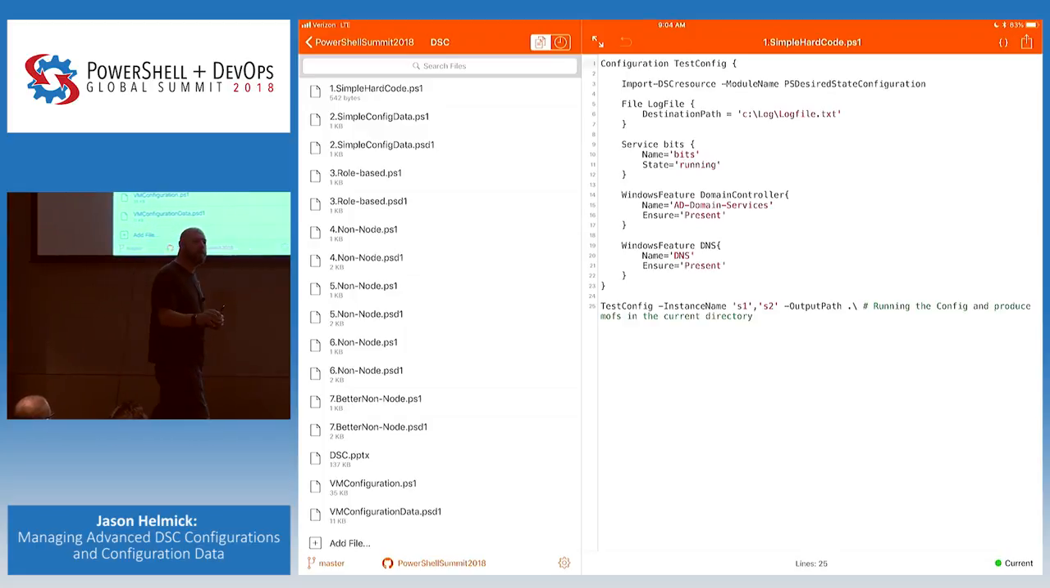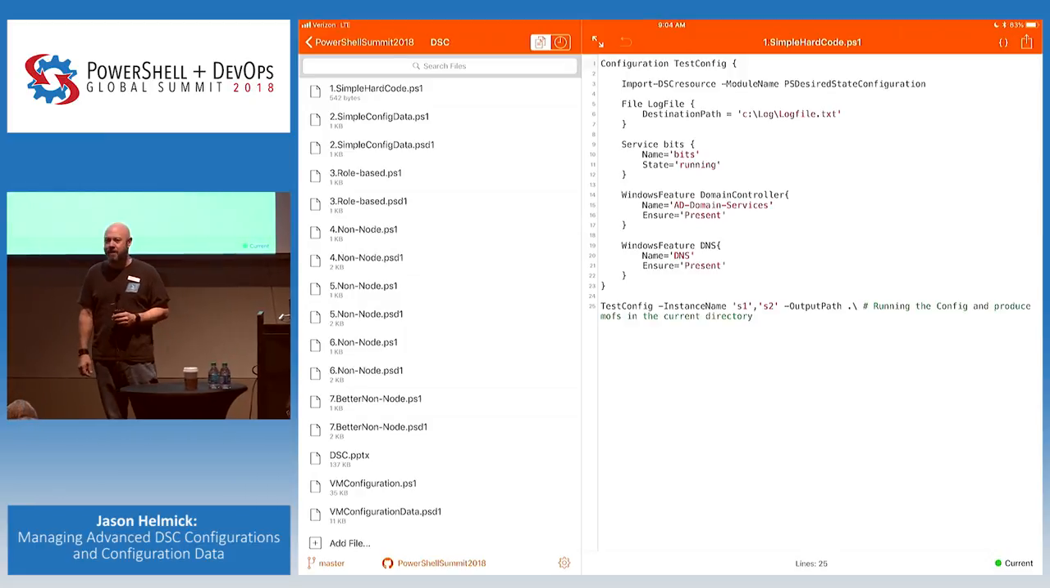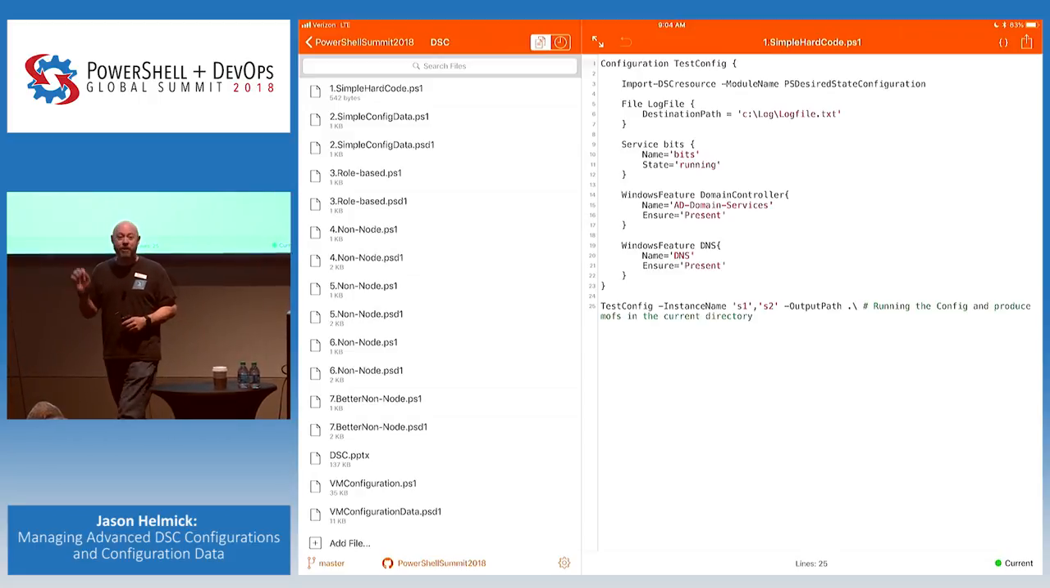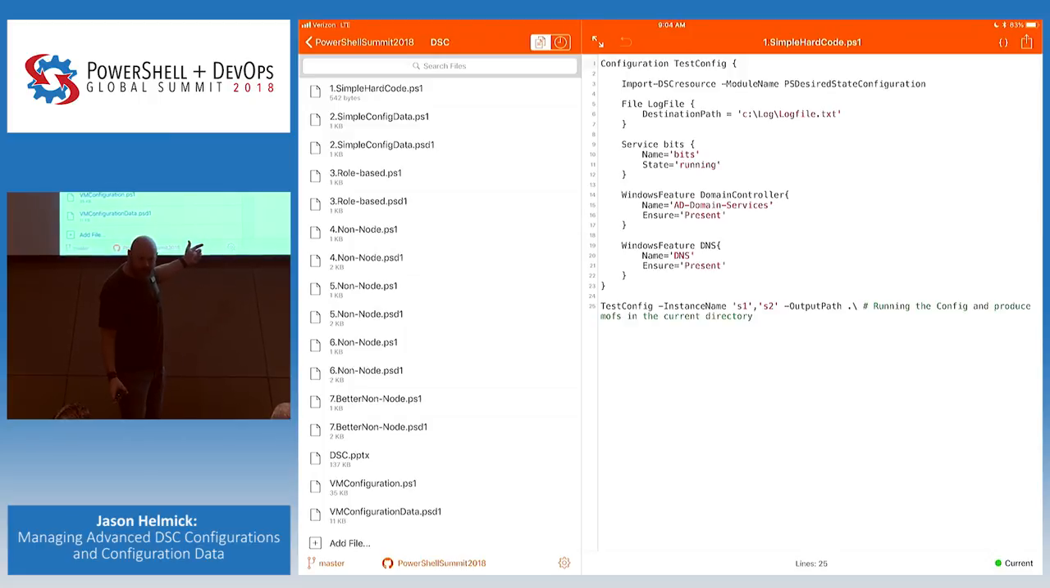Okay, so I have a question for you. This config runs, it works, it's beautiful. I send it out to 1,000 servers, but now I need the BFE service stopped, not the BITS service. So what am I going to have to do? Don't overthink this, guys. These are easy questions. What do I have to do to now do something to the BFE service? I've got to what? You've got to change that code.